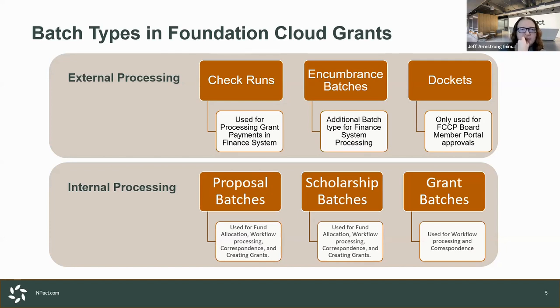The first 3 at the top are used for interfacing with external systems, right? Your check runs are used for financial processing. These are where you batch up grant payments to be processed in your finance system. The check run process will either create AP invoices, AP bills, or it will create journal entries for interfund transfers in the finance system. So those are for financial processing in your finance system.